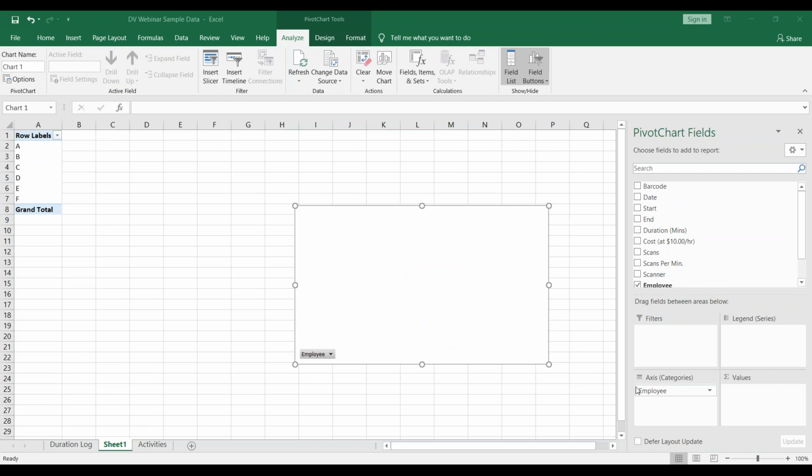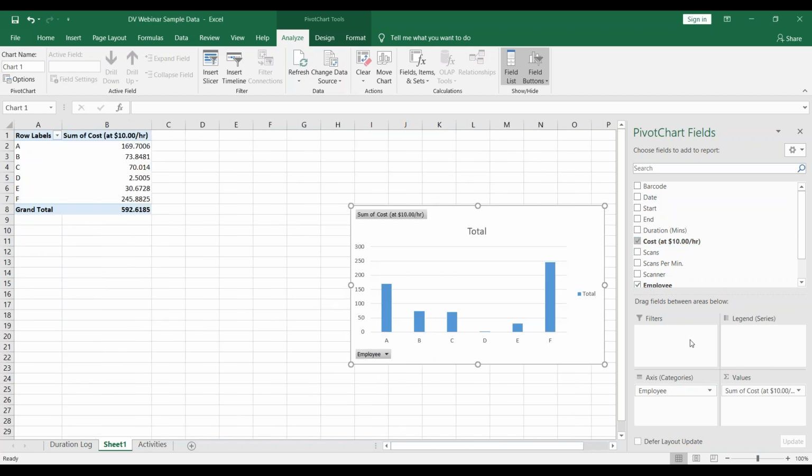And bear with me a second, I just have to move something really quick.